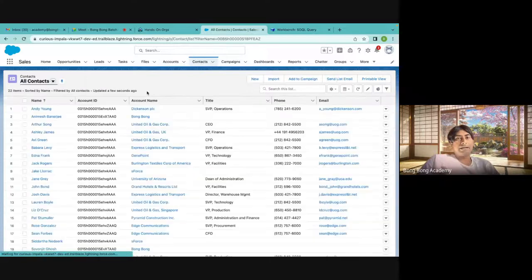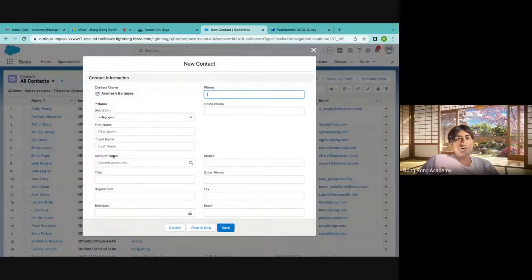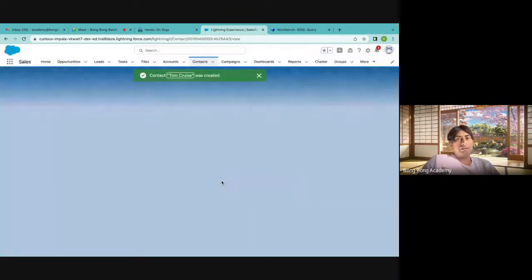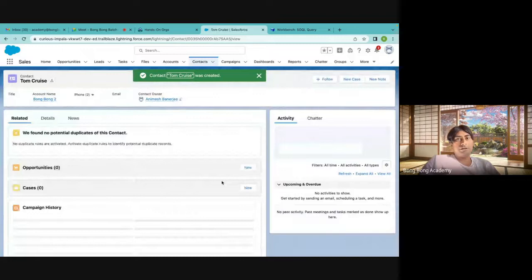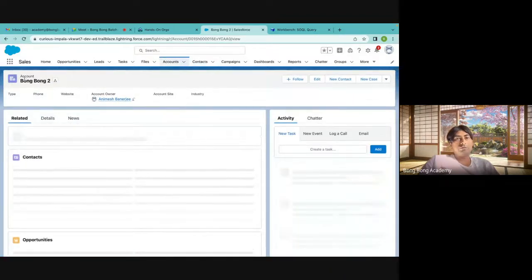I can directly add a contact here also. Here you notice that there is no account, so you have to search for an account in order to associate. Let me search for bong bong 2 and I will say Tom Cruise. When I do that, this contact is created and you see one of the fields is account name, which I can click and go to the account. And when I go to the account, I will also see Tom Cruise below.